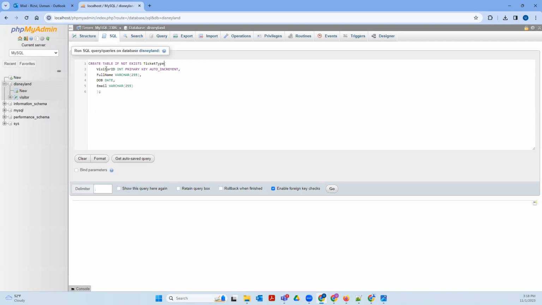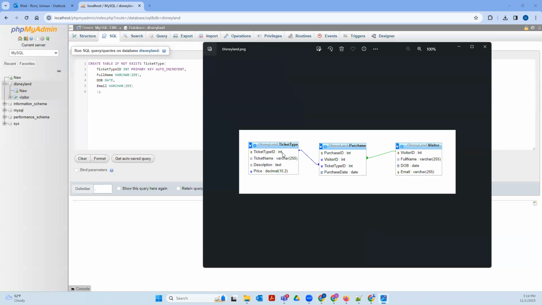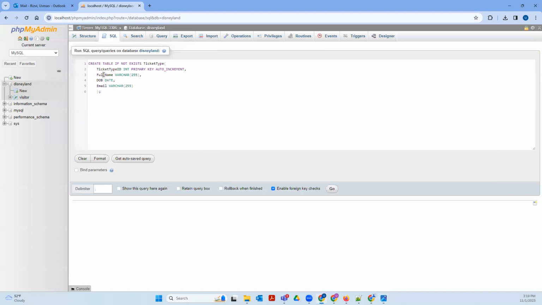And ticket type, the first column we had was ticket type ID. And that's going to be integer, primary key, auto increment. That's great. We got this one. And then we have ticket name, description, and price. Let's go and add that in there.